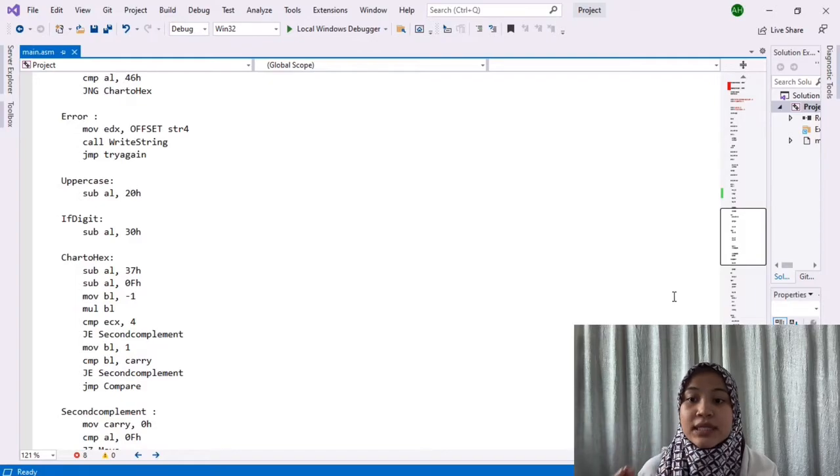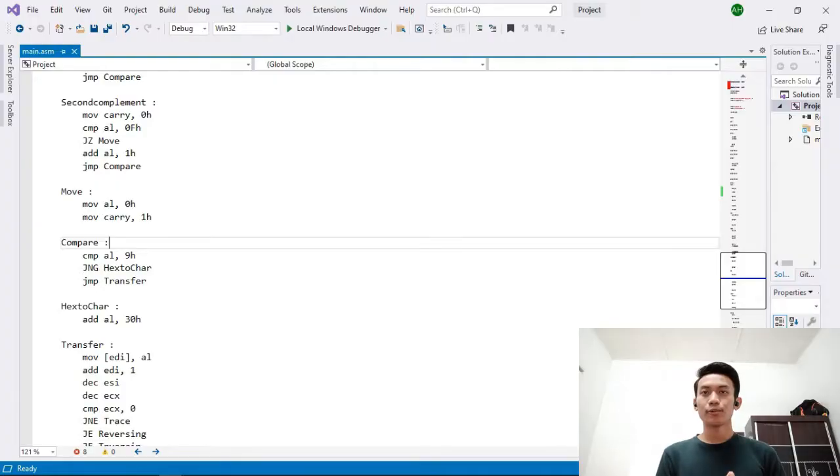After we do the first complement here, we jump to the second complement loop, which is a function that has been called from the character to hex loop. Okay, so for the second complement, the first operation that we use in this loop is we set carry as 0. So 0 in hexa is 0h. After that we compare whether AL, the element that we carry, is the same as FH. If same, the instruction will go to the move.